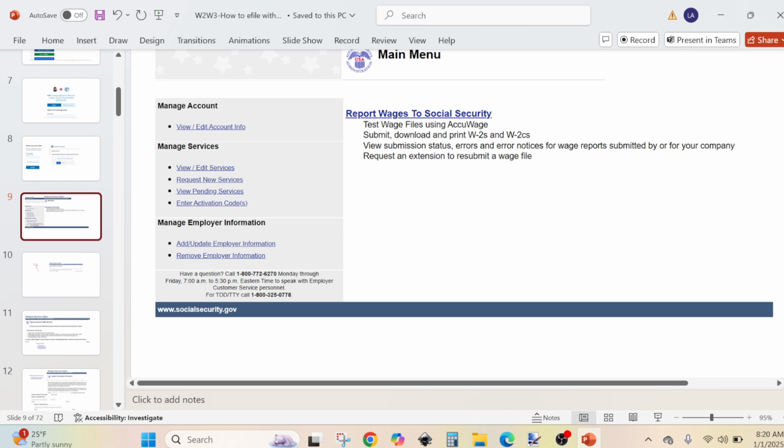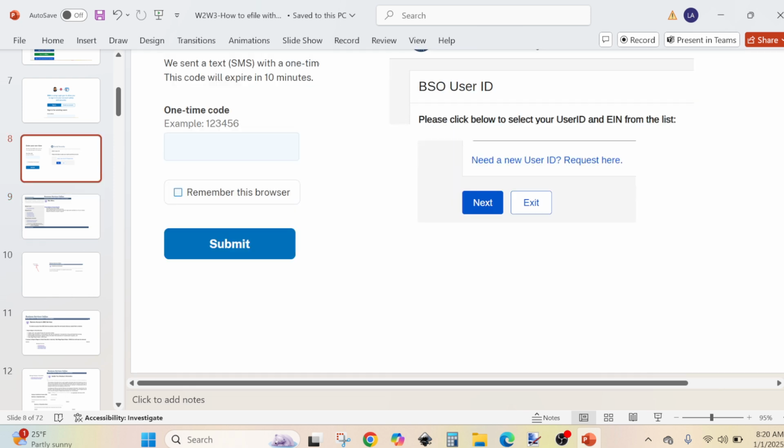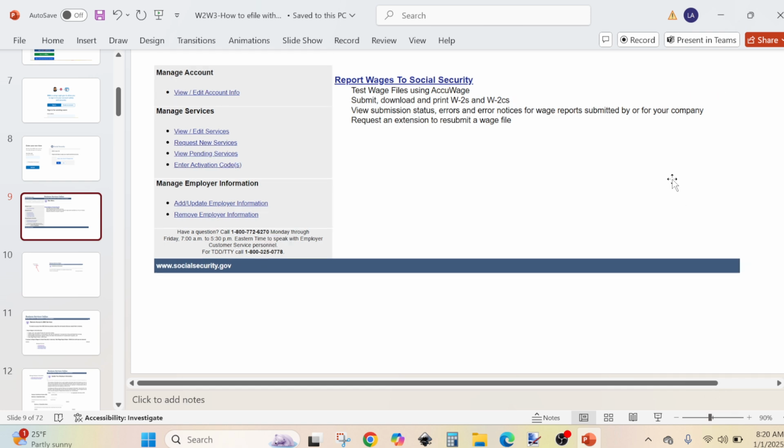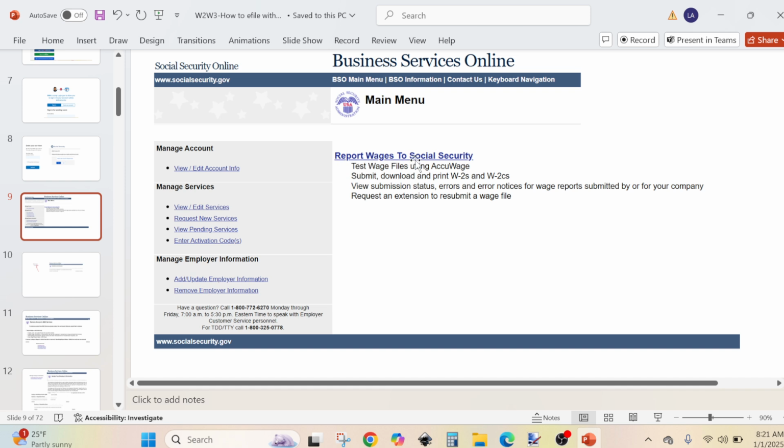Once you are in your account though, you have different options there, but your reporting, report wages to Social Security, is one of the services that you can be approved to provide through this account.